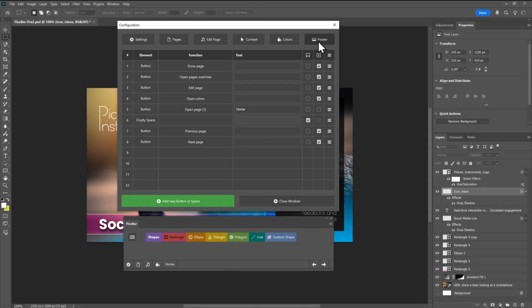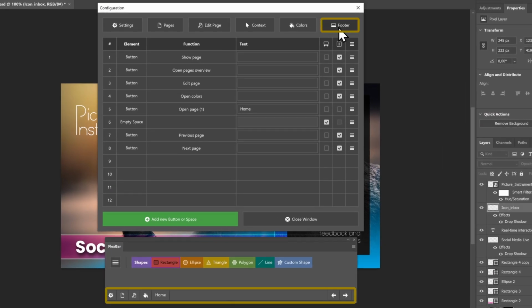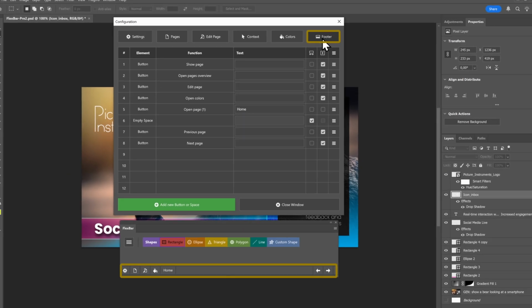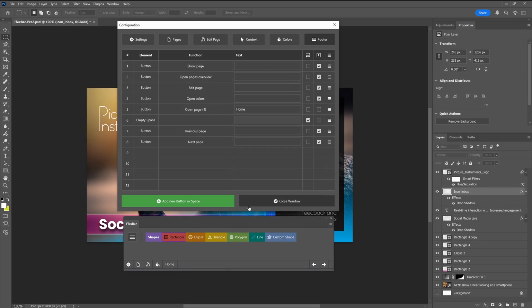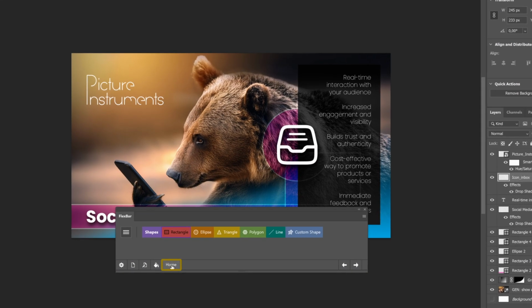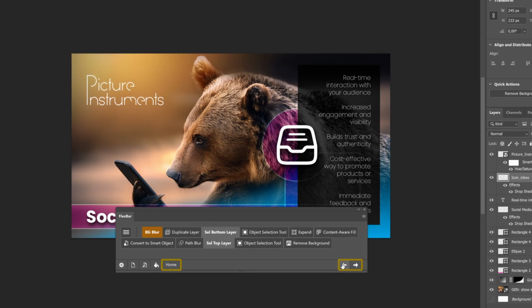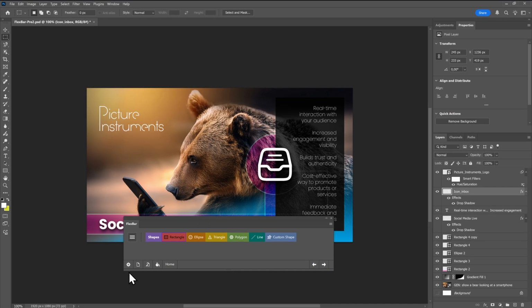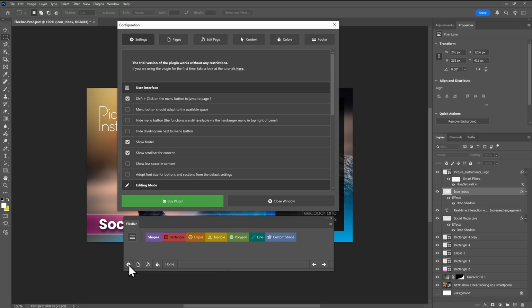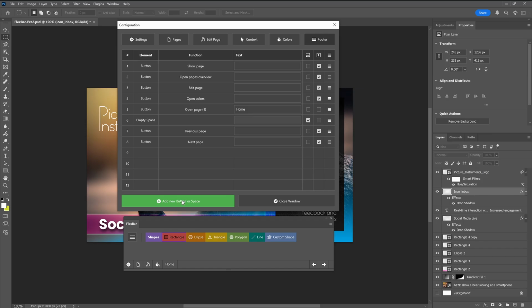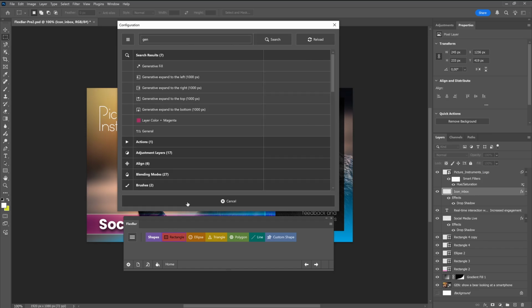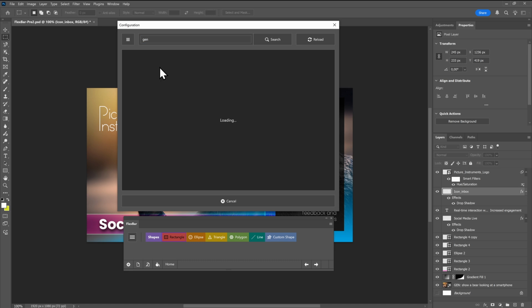You can even customize the plugin's footer. Normally, you see buttons for editing the plugin or opening the settings. You can also add a home button or navigation arrows for next and previous pages. But in fact, you can add any tool or function to the footer, just like with your regular pages. I'll add Generative Fill here, since I use it a lot and don't want to rely on the contextual taskbar for that.